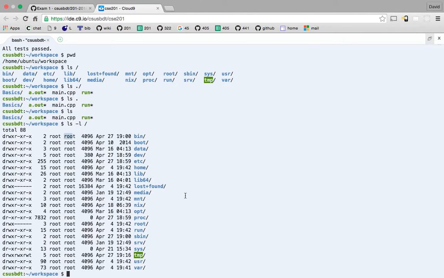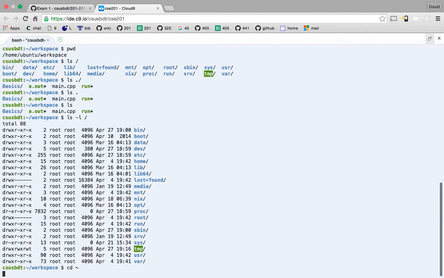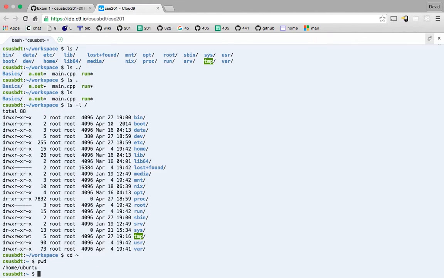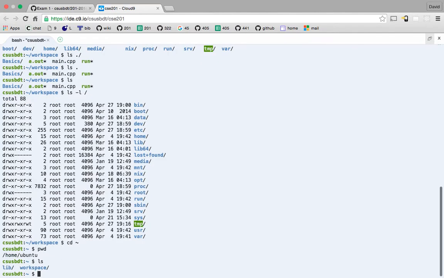You can change the folder. I can go to the home folder, which is represented by tilde, and I go to the home folder, pwd, print working directory. Well, now I'm in /home/Ubuntu. And inside this folder, I'm going to do ls. There's a live folder and a workspace folder. There's two subfolders in my home.